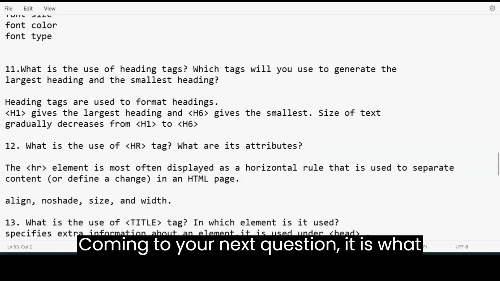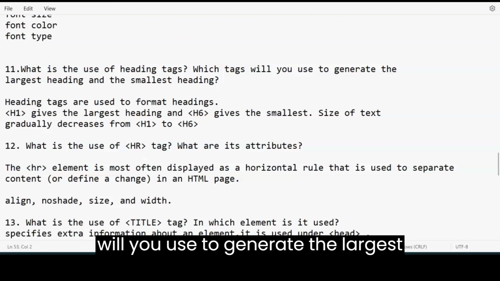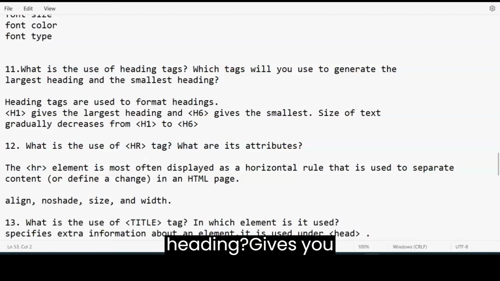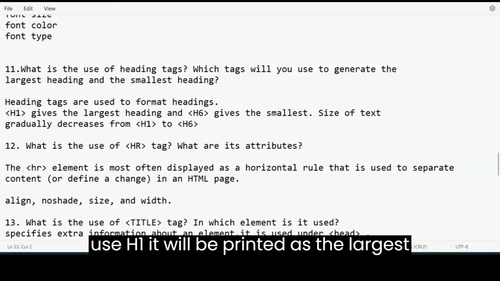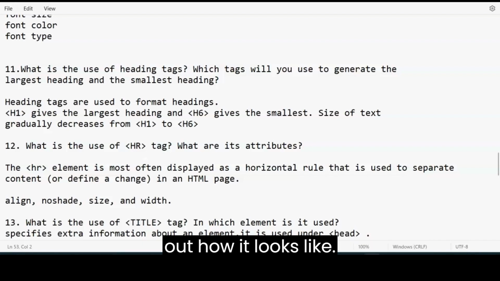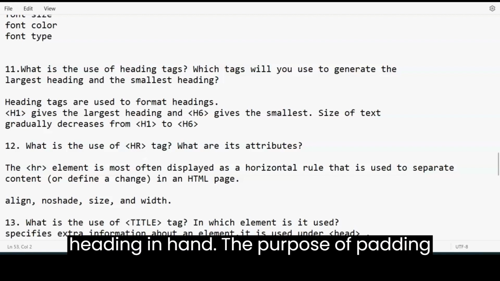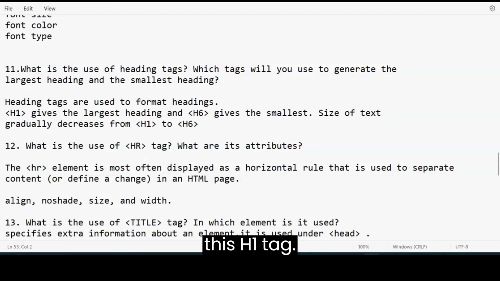Coming to the next question, it is, what is the use of heading tags? Which tag will you use to generate the largest heading and the smallest heading? So heading gives you different range of heading. Like if you use H1, it will be printed as the largest heading, and H6 will give you the smallest heading. You practically have to check it out how it looks like, and it is used to format your heading. The purpose of heading tag is to format the heading. You want to give something bold, you just have to use this H1 tag.